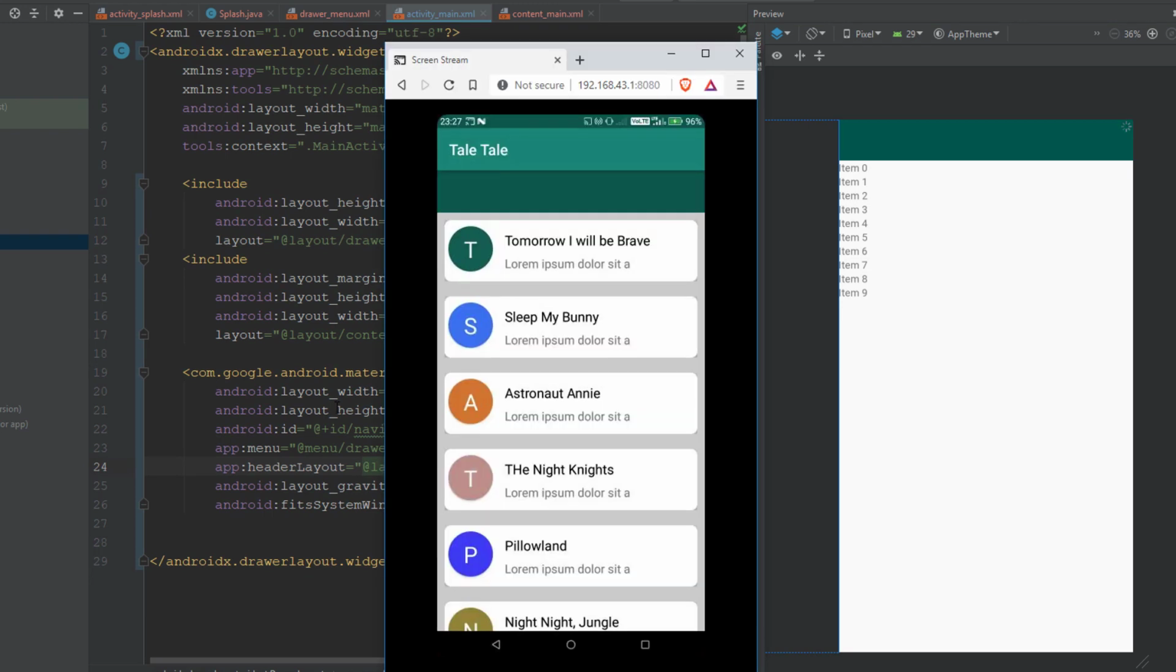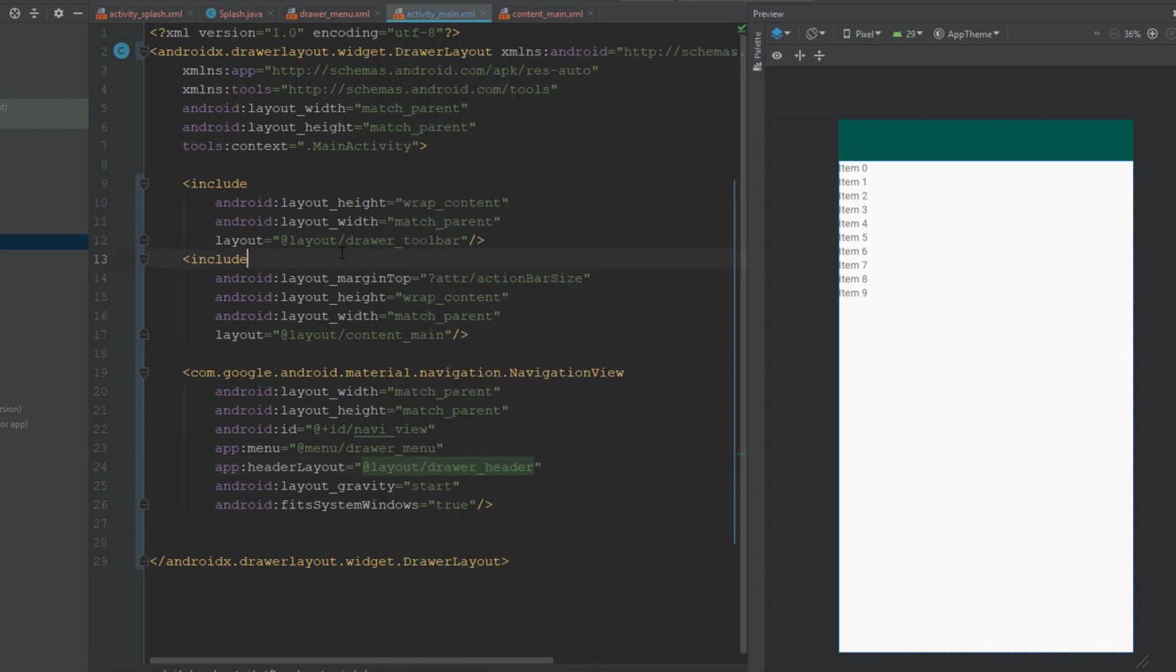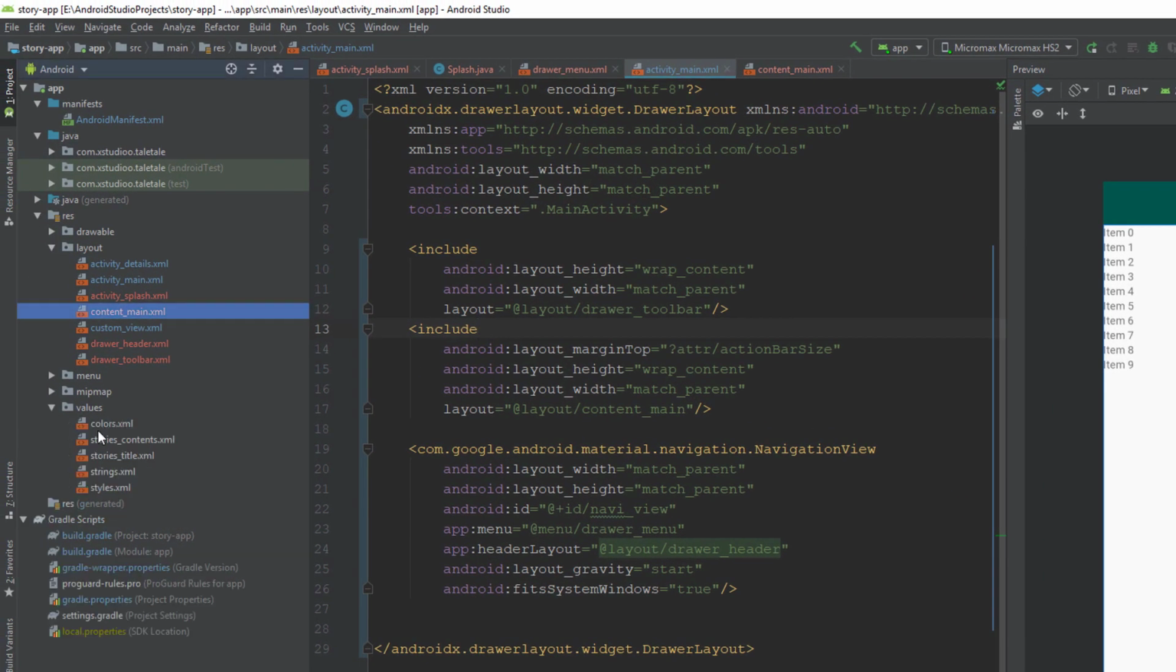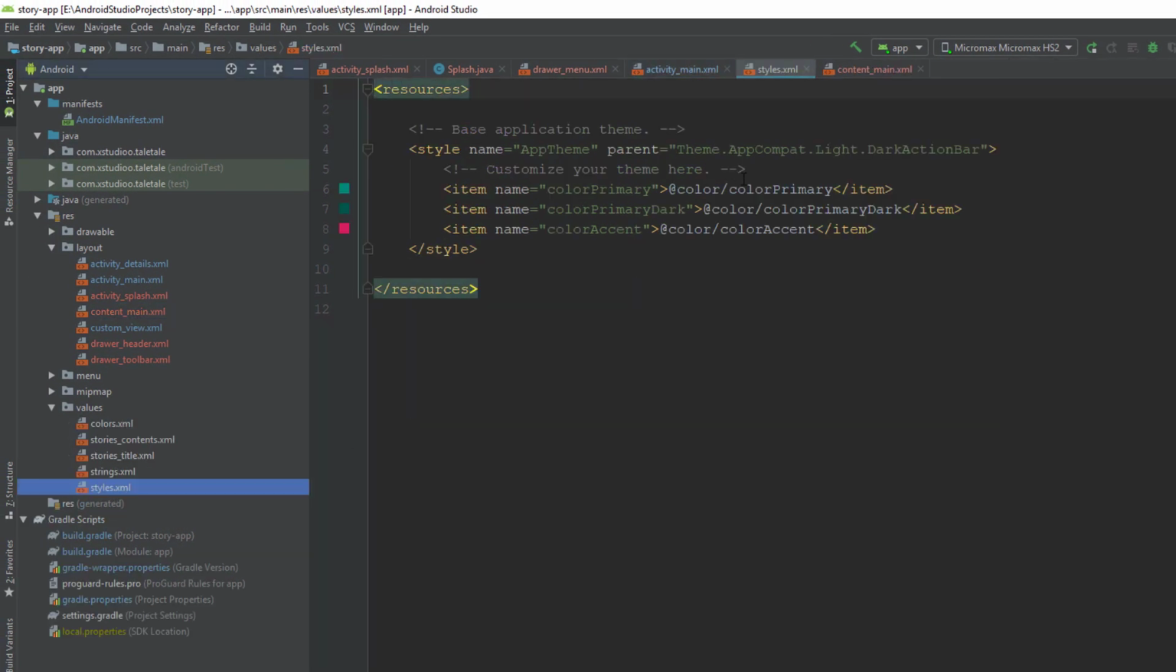Okay, at this stage now you can see that we have two headers here, right? Toolbar. So I need to hide this default toolbar from here. To do that, either I can use the no action bar style from the values here, but if I set the no action bar instead of dark action bar, it will hide the action bar in all the activities that we are going to create in the future. Okay, so that will be more overhead.